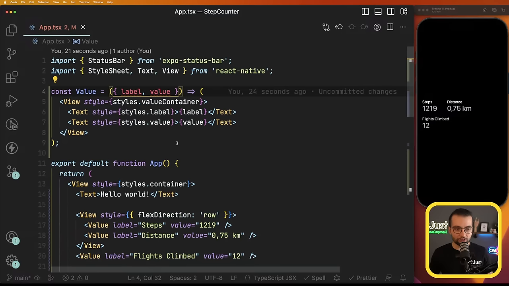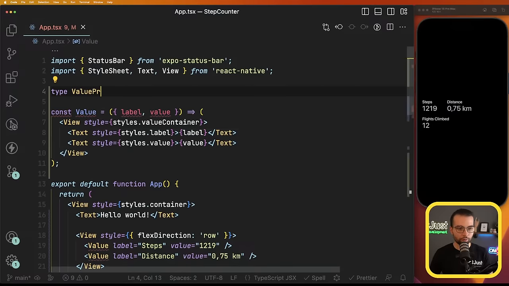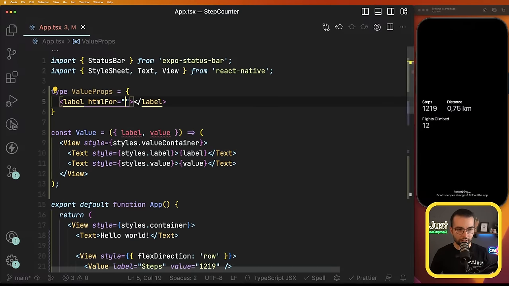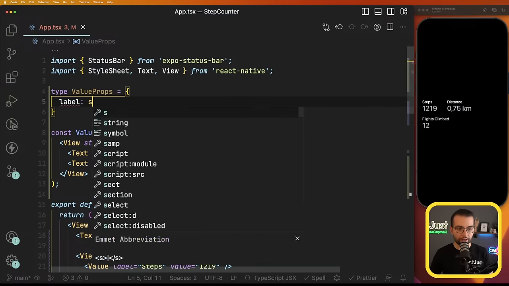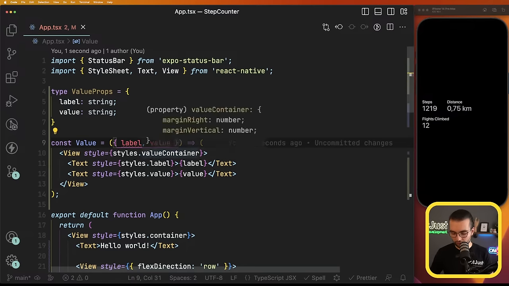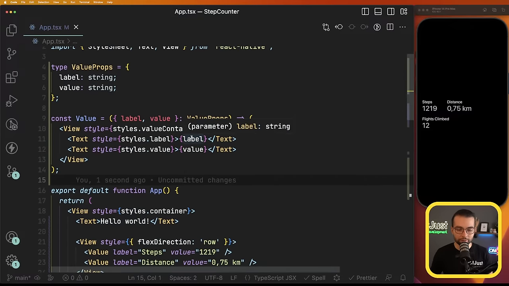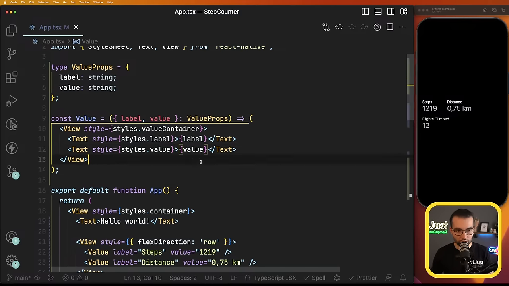Now, in order to properly type, because we decided to use TypeScript for this application, we need to specify what is the type of properties that this component expects. So for that, we're gonna define value props. Let's say that it has two things, the label, which should be a string, and the value, which should also be a string. And let's type this object that we are destructuring with a colon, value props. And now TypeScript will know that this label is a string and this value is also a string.